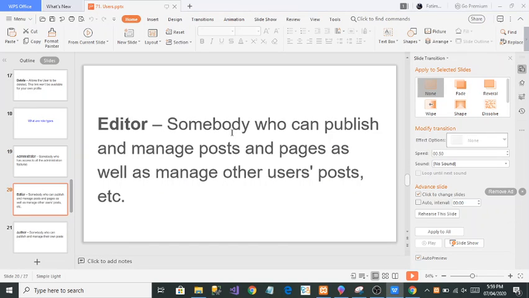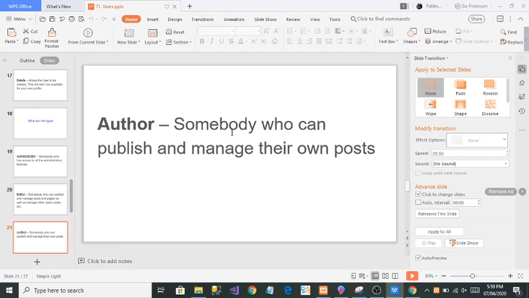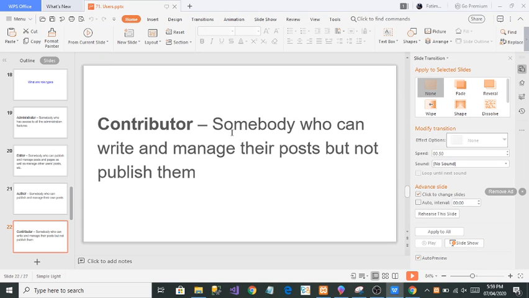An editor can publish and manage posts and pages as well as manage other users' posts. So an editor can manage his own posts and pages, and he can manage other users' posts and pages as well. That is called editor. The third one is author. An author can just publish and manage their own posts, nothing else. The contributor just writes and manage their posts but will not publish them. So this is called contributor.